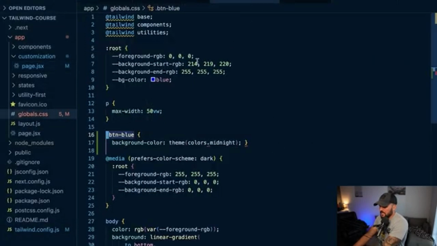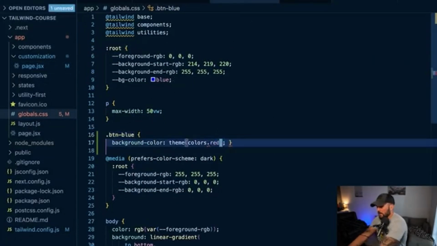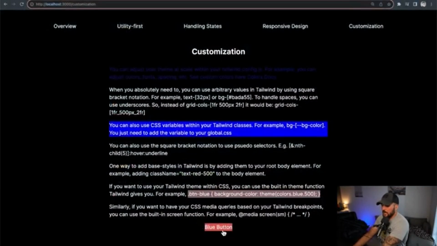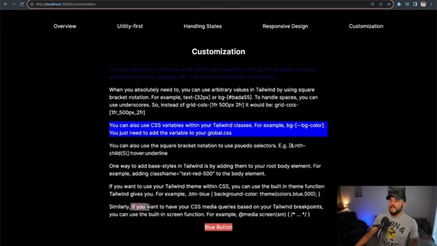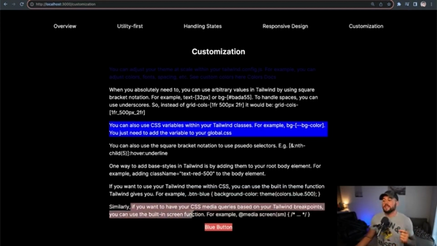And if I change this, we could do colors.red.500, that's going to access Tailwind's default red color. So that is how you can use Tailwind theme values within your CSS. And similarly, if you want to have your own CSS media queries, but you want to base those on your Tailwind breakpoints, you can use the built-in screen function.